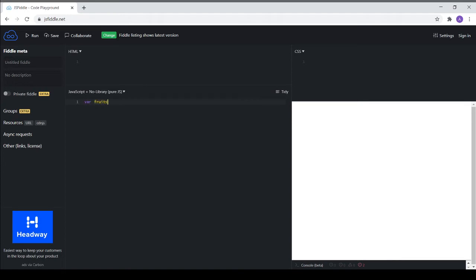Now let me define an array called fruits. So let's say apple, orange, banana, and peach. Okay, now let's say fruits dot shift. So I'll show you what happens when you call this function, and then I'll explain to you what happens. So it's document dot write, and we'll say fruits. Okay, now let's see what happens.